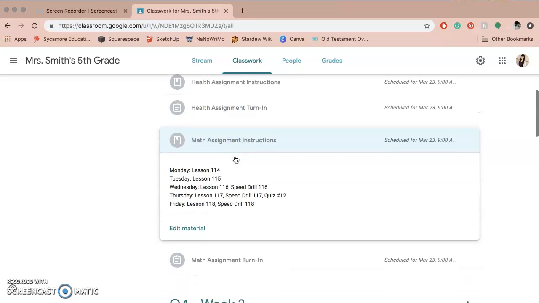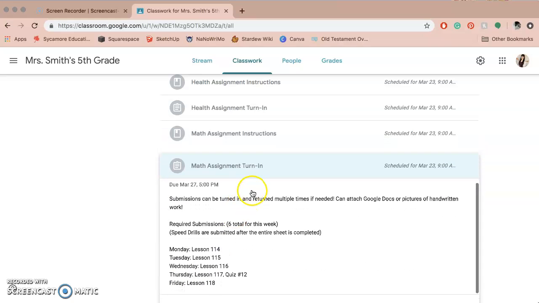Down to math. Math is pretty straightforward. They have their math lessons. They'll complete them through the speed drills. They complete one with the same number lesson, and as soon as that whole sheet is done, they will submit that. So this sheet of speed drills will be submitted during week 2. So when they go to turn in here at the end, they'll turn in a picture for each of these different lessons, as well as for their quiz, as well as the speed drills for week 2 that you'll see.